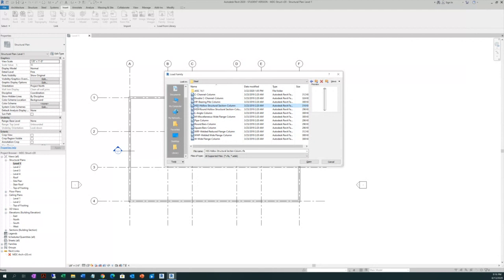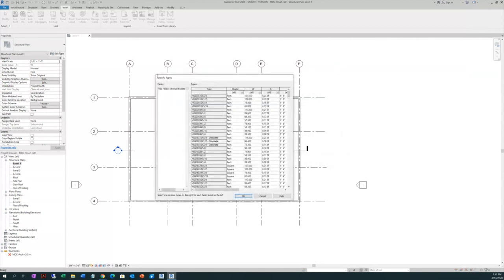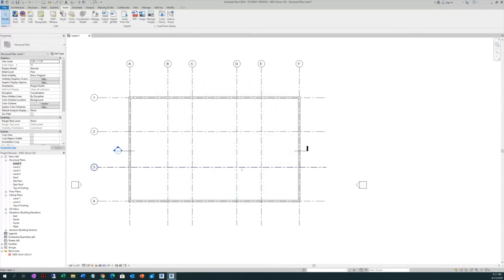Perfect. So, guys, I want you to select this HSS hollow structural section column. Open. See, this is a catalog. Then what you are going to scroll and look for is the HSS 6x6 by 5/8. This is it, HSS 6x6 by 5/8. It's a square. Okay, that's the column I want. I have it there.